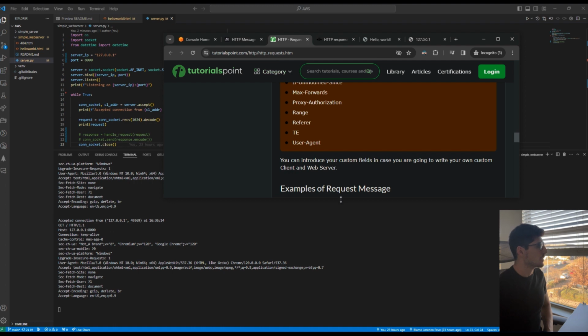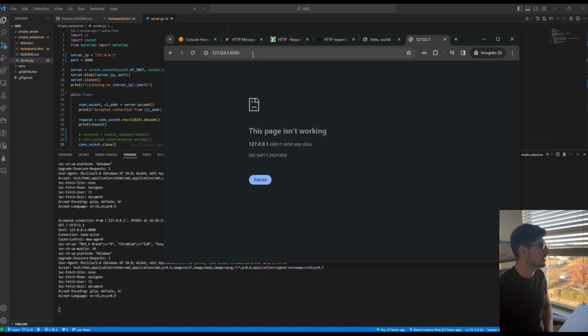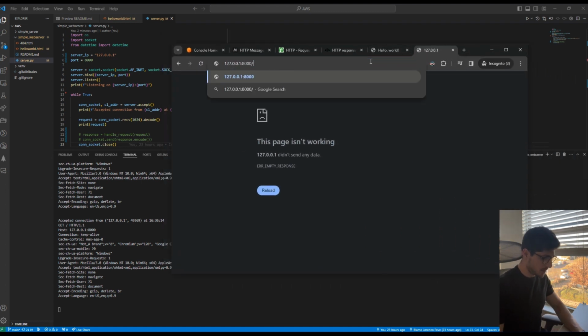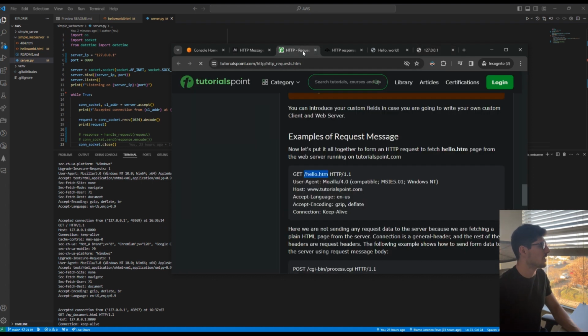And if we go back to the reference material that I have here, this is how a sample request looks like. We have the method GET, we have the document that we are requesting. In this case, we didn't pass anything, but if we were to do that, so if I were to do my document.html, we will see that document in the request.